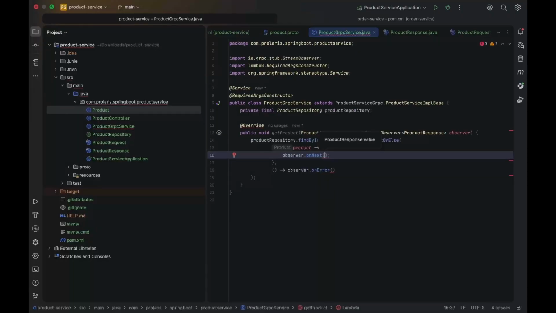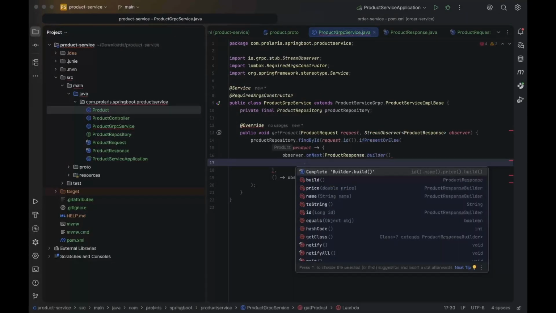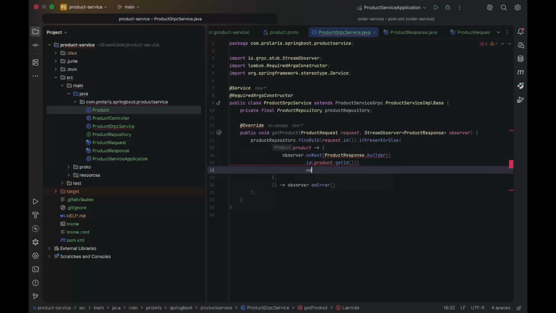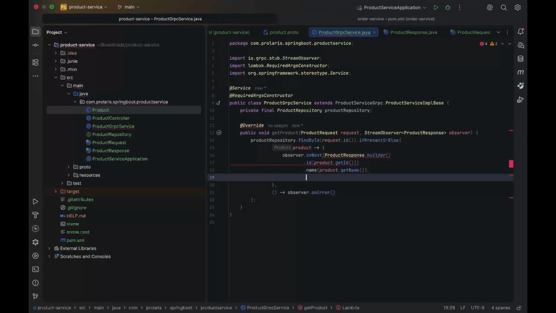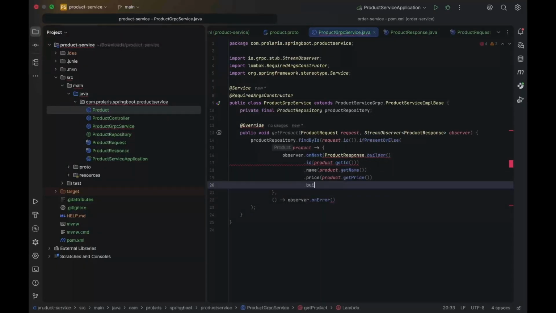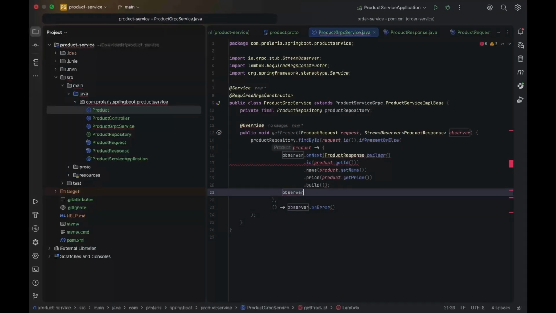observer.onNext, and now let's implement it real quick. We will use the ProductResponse, and we will use the builder. So builder, and now let's just build it real quick. First of all, let's start with the ID, and we'll use product.getId, and now in name we will use product.getName, and for the price we will use product.getPrice. So product.getPrice, and finally we will build it just like so, and we will close this parenthesis, and we'll call observer.onCompleted.